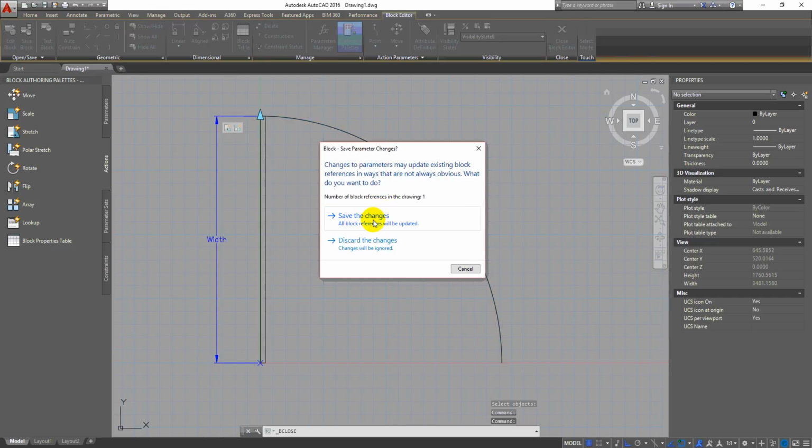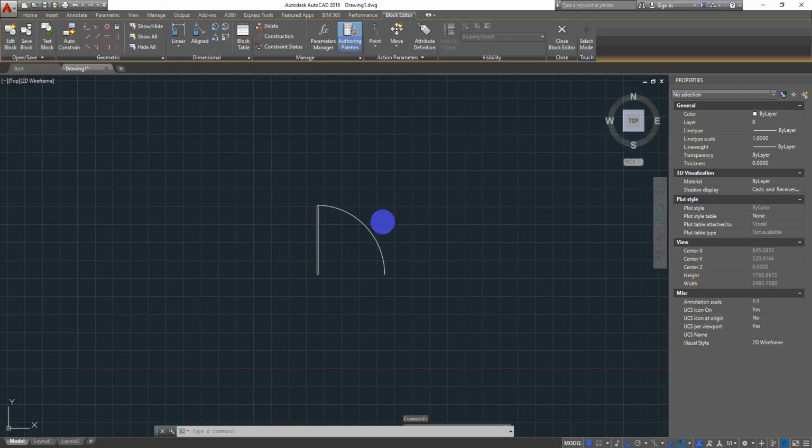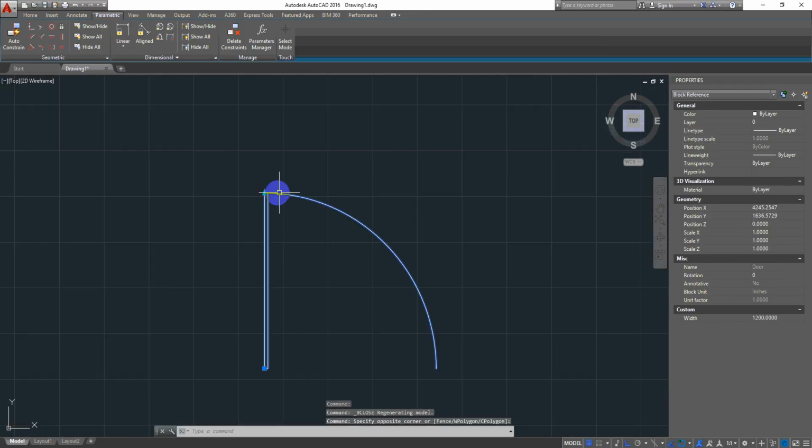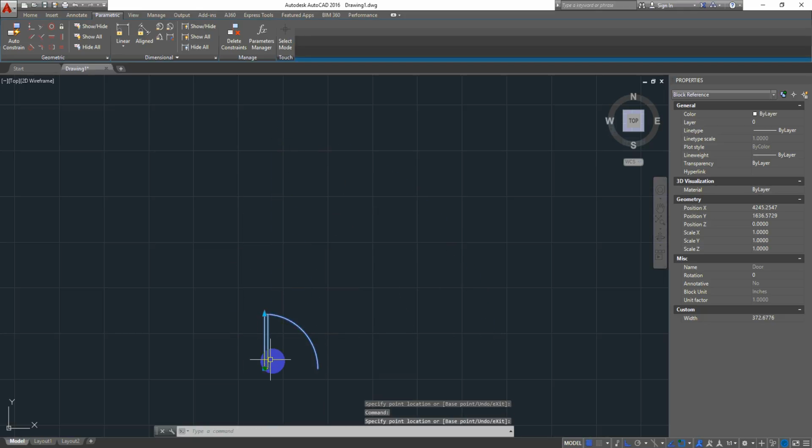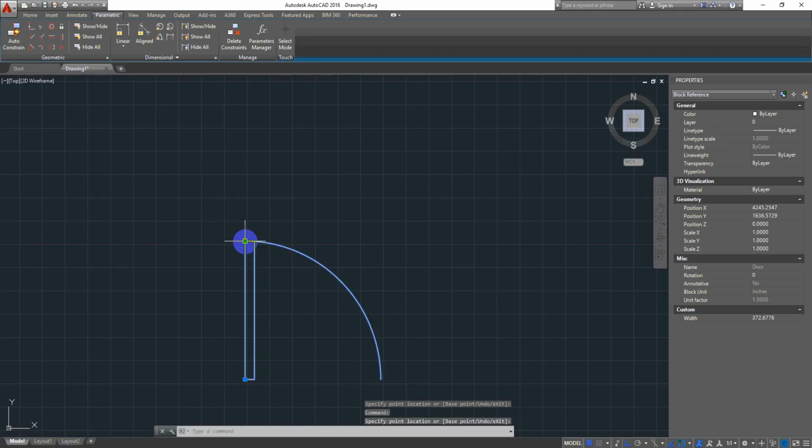Now let us close the block editor and save changes, select this. Now stretch it and check. Okay, it is working fine now. So you can stretch it this way or this way, whichever way you want.